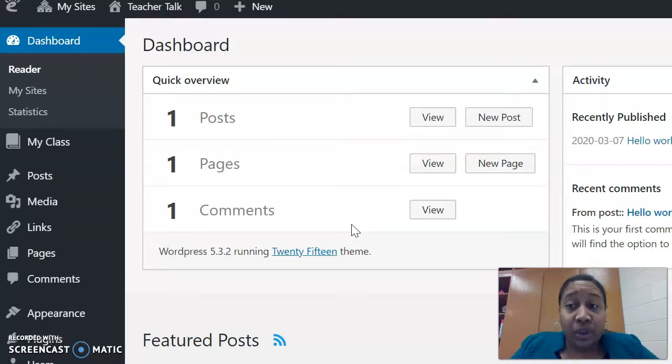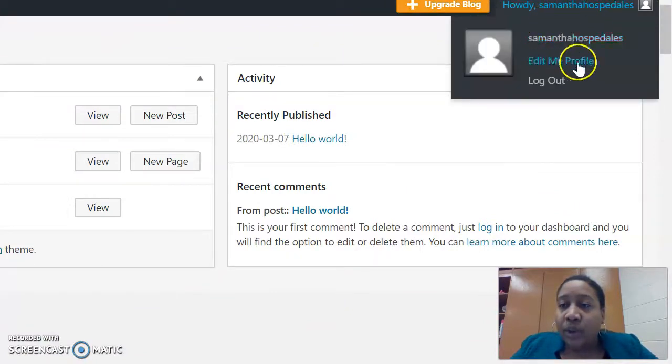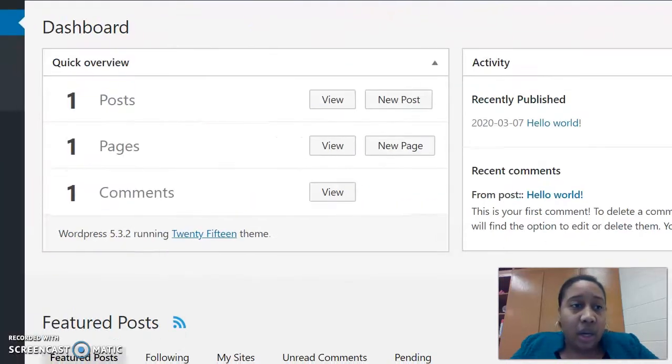In order to use EduBlogs, the first thing that you have to do is actually create an account, which is something that I did. If you look right here in the upper right-hand corner, this is the area that I created my account in. Then once you've created an account, you can either create a class or join an existing class.